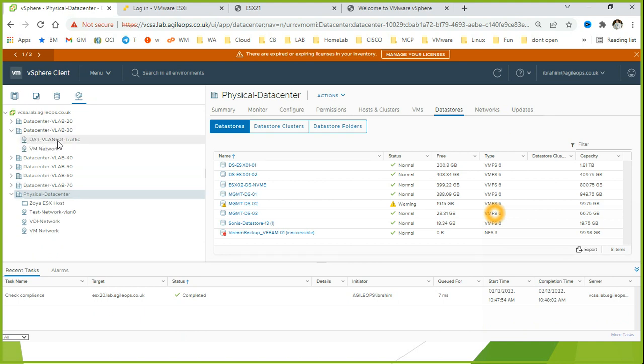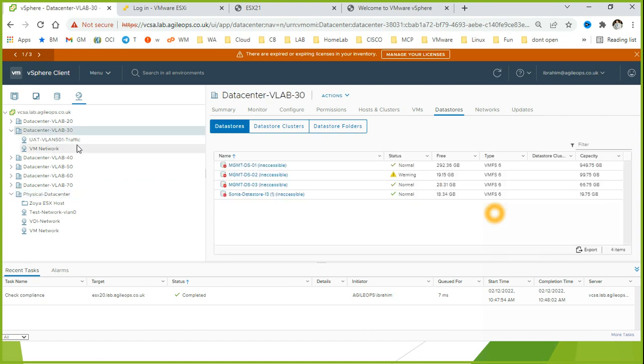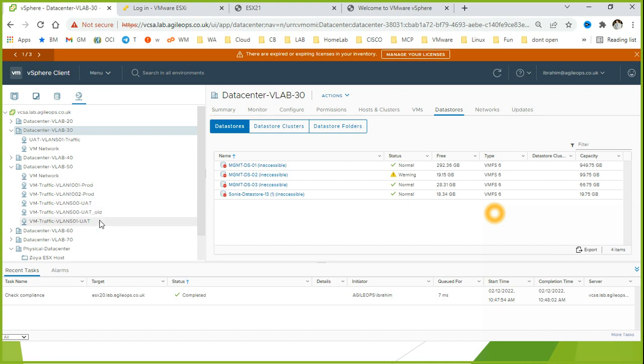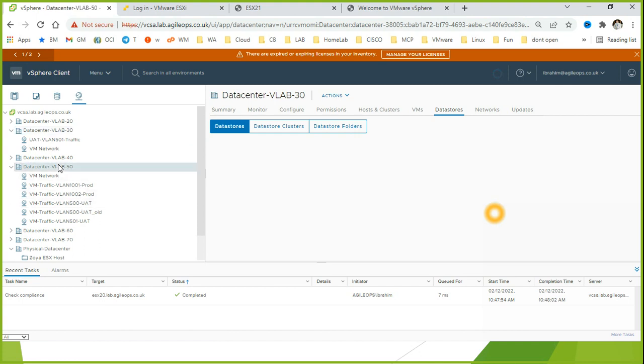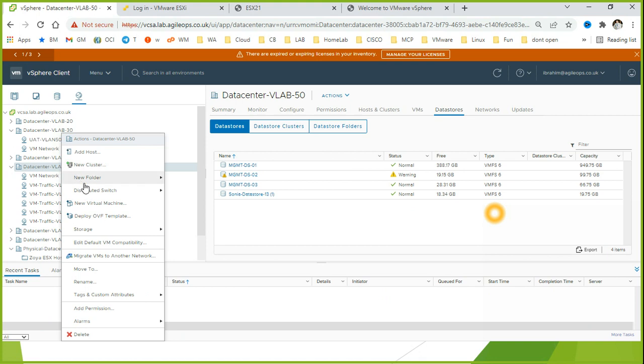Okay, so what we are going to do here is create, for example, if I'm using this one as a test, I can see there are UAT VLANs created here. Okay, let's use this one. You can see that we have so many UAT VLANs created here. I think last time for the demo we used VLAN 50. So what we'll do is create a new distributed switch here. To do that, we will right click, go to distributed switches, and then create a distributed switch.